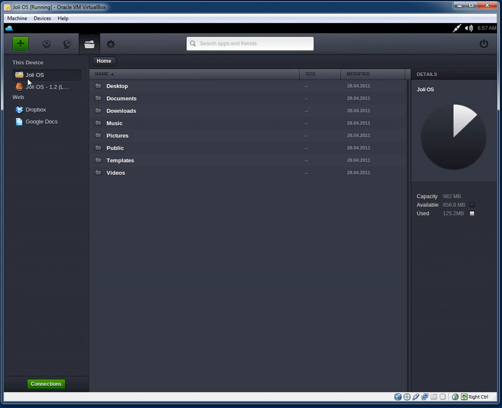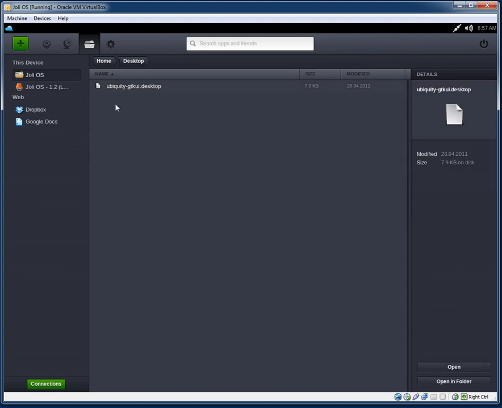Okay, this device, Joli OS. And Joli OS 1.2, I imagine that's the mounted ISO image, which it thinks is a disk. So this must be the basic file system. And you have Dropbox and Google Docs here, which is pretty nice. I like that. So what happens if you go to desktop?